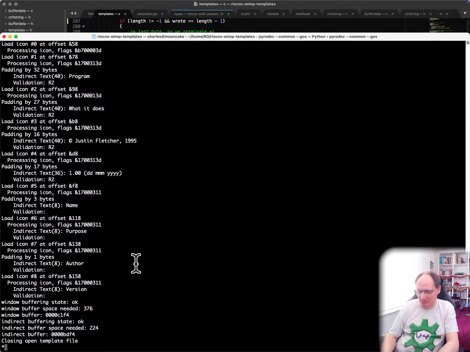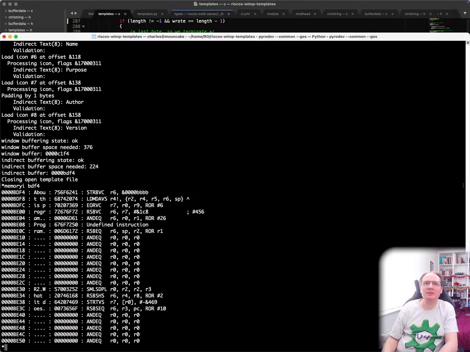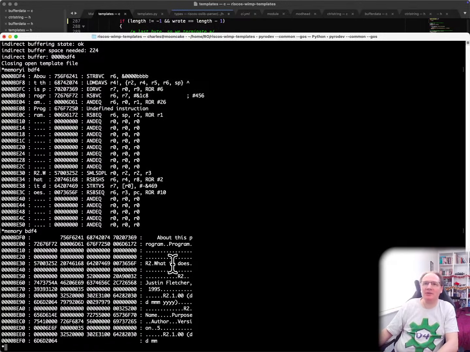So if we have a look in memory now, file memory I, BDF4, this should be all the strings. Oh, maybe memory, not memory I. Yeah, about this program, what it does. Padded to quite long lengths here because there's some extra space in there, but that looks pretty decent. I think I'm relatively happy with that.